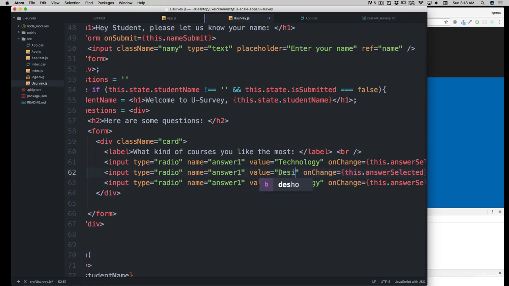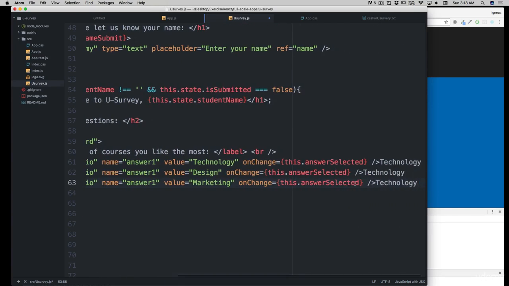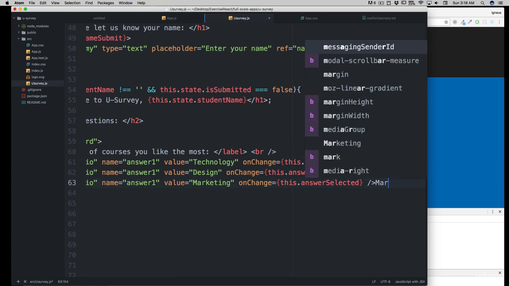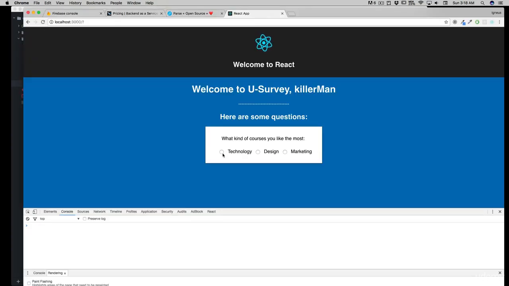Let's just call it design, because I love design courses as well, and there can be marketing courses as well. I would love to learn about marketing, but I don't have time for that. And every time a change is made, we are calling answer selected, and let's just change these options as well, otherwise it would be injustice. So marketing, save that, and this should give us 1.